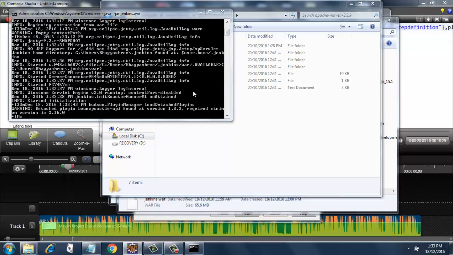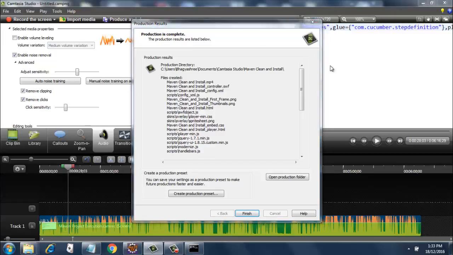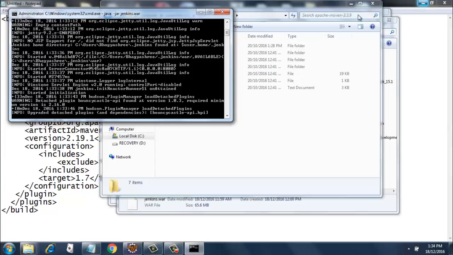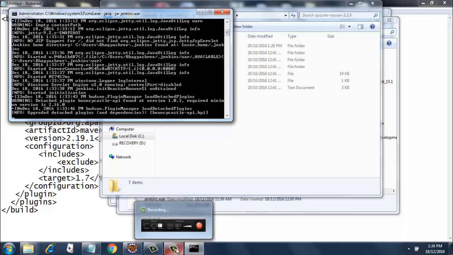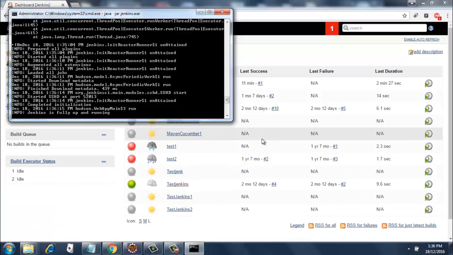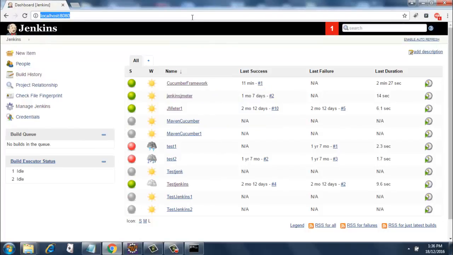So it has started initialization now, and it is installing some plugins, looks like. So let's wait for some time. I will pause the video till this gets up and running. Alright, once you get this message, Jenkins is fully up and running, you can just minimize this window and just go to localhost:8080. So you will find a window of this sort.